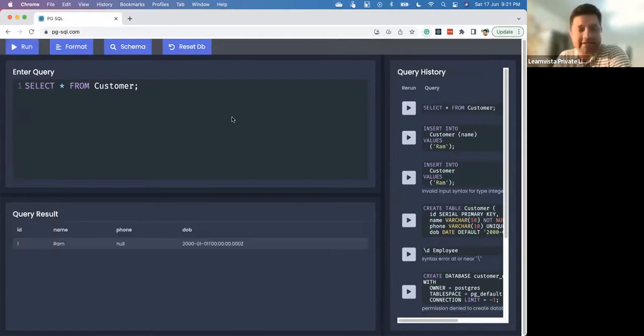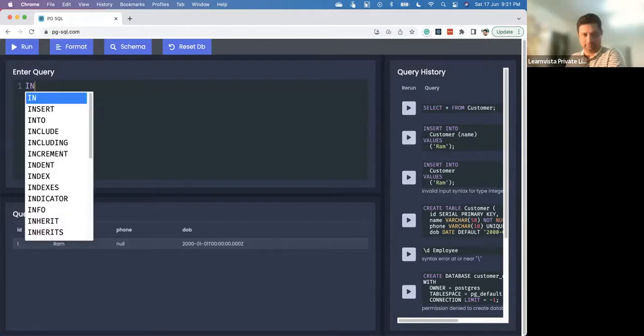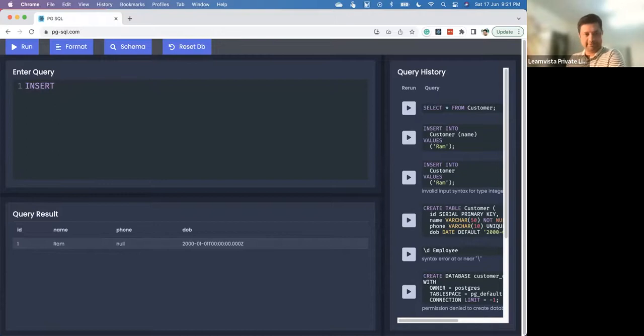So when we run this, you see phone number is null. Then that date of birth is defaulted. Yes. But yes, let's try inserting another row. Insert into customer. Again, I'll just specify the name. Sorry, values.